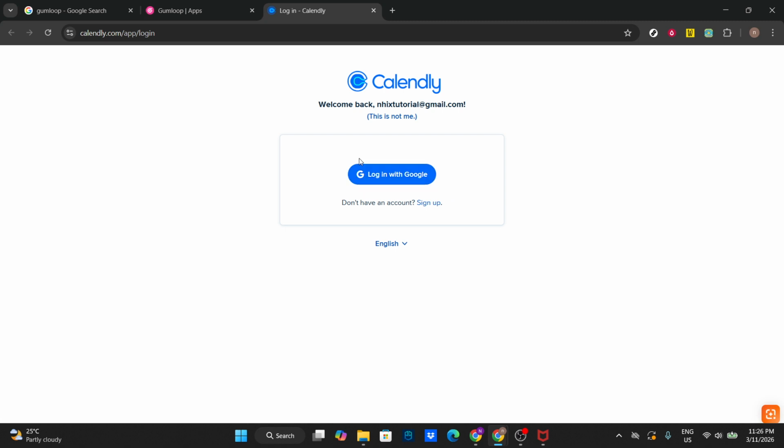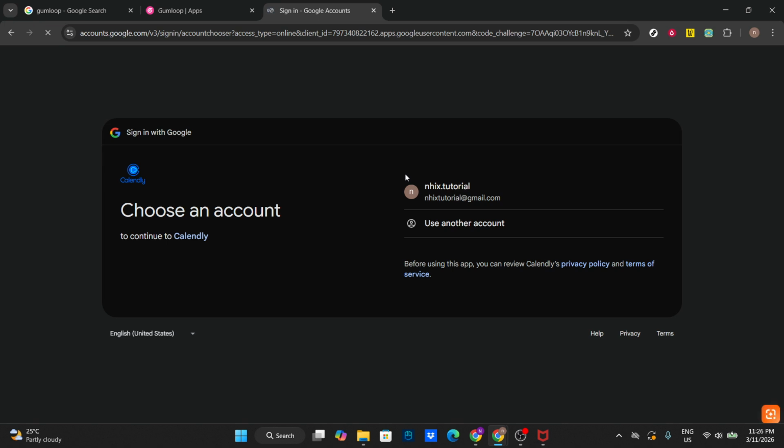A few quick tips as you finish up. Be sure you're connecting the correct Calendly account, especially if you manage multiple workspaces. If you run into a blank screen or nothing happens after clicking Continue, check your browser's pop-up settings and allow pop-ups for the site, then try again. If your team uses admin-controlled integrations, you may need workspace permission in both Gumloop and Calendly to complete the link.